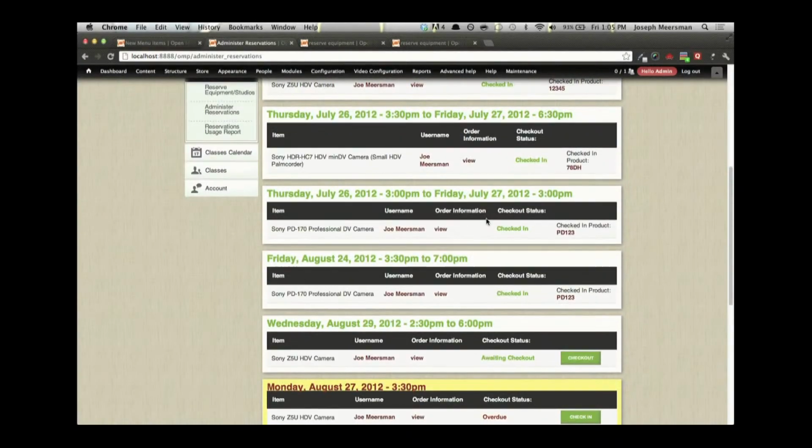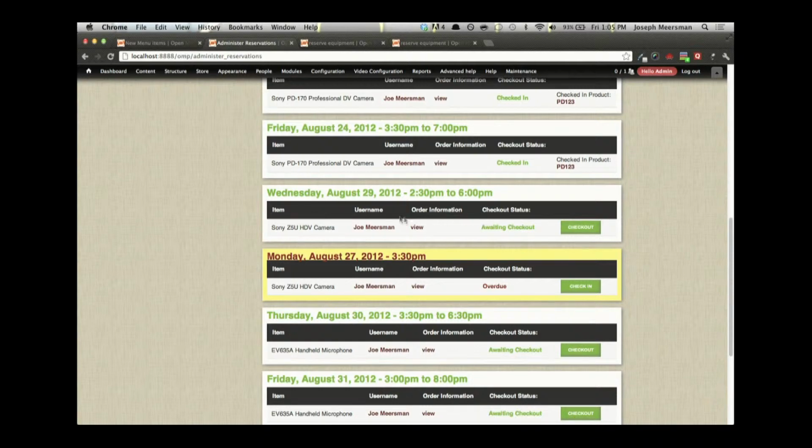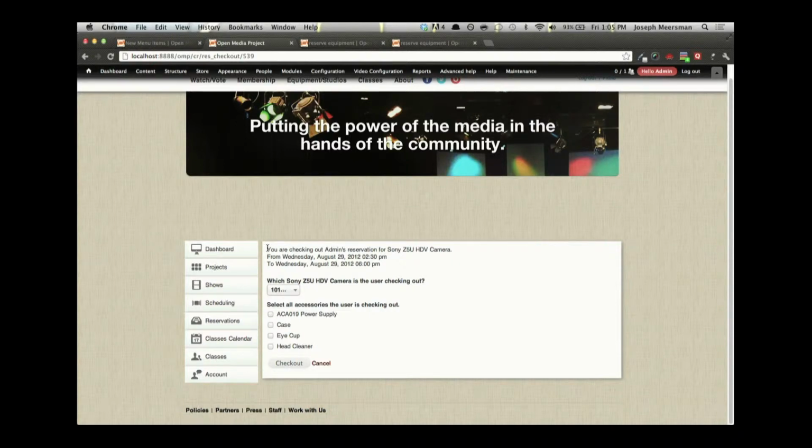So let's go ahead and show what this looks like when you're walking somebody through a checkout. Say this user comes in, they want to pick up their Sony Z5U, so we'll go ahead and check them out. It gives a little information here. You're currently checking out the user's reservation for the Sony Z5U, and it gives the dates for the reservation. This is where you would assign a specific Sony Z5U for that reservation. These are the SKUs of the different cameras that you have in the checkout room. We'll go ahead and assign this one to that user.